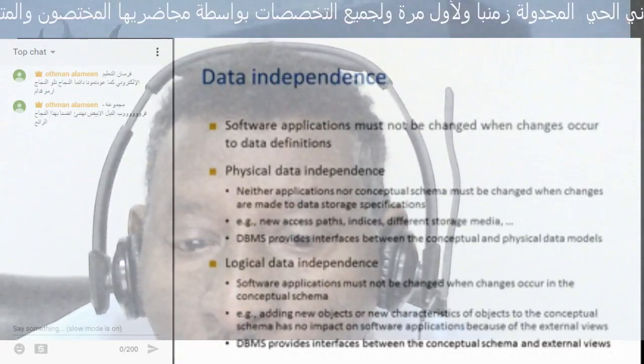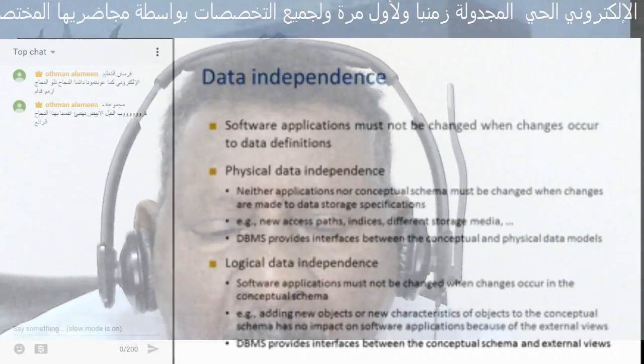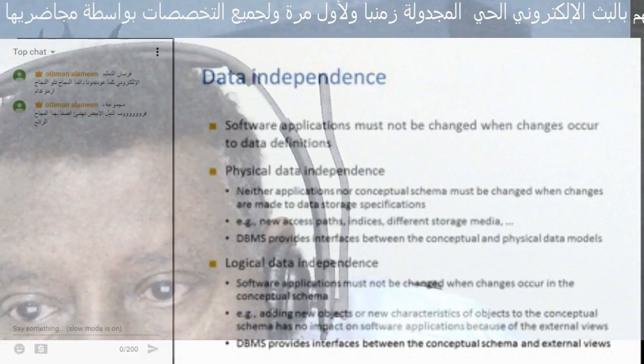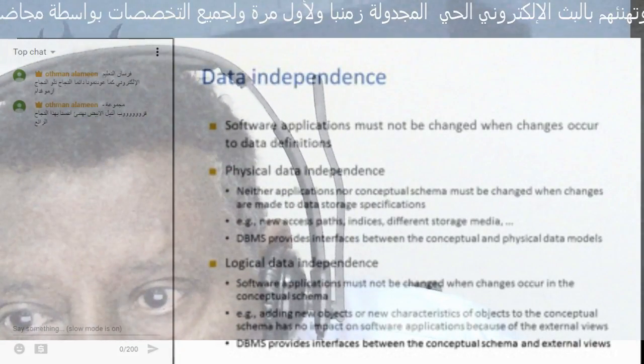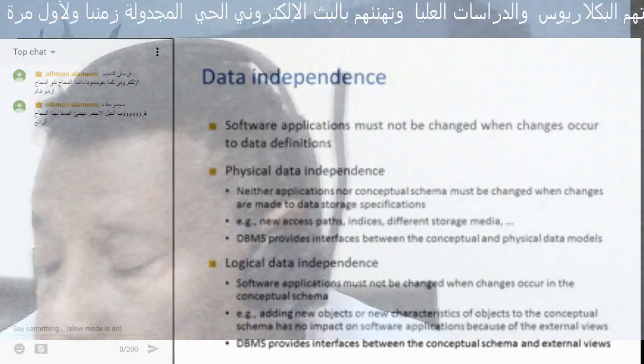You're actually storing information in Brussels, and you decide to store information in Brussels and New York because that may speed up your applications. That's a physical data change, but it could also involve the definition of a new access path, a way of accessing the data. It could also involve the definition of a new index. An index is like a fast way to find information. It could also involve different kinds of storage media. Maybe at some point you decide to store information in the cloud, for example.